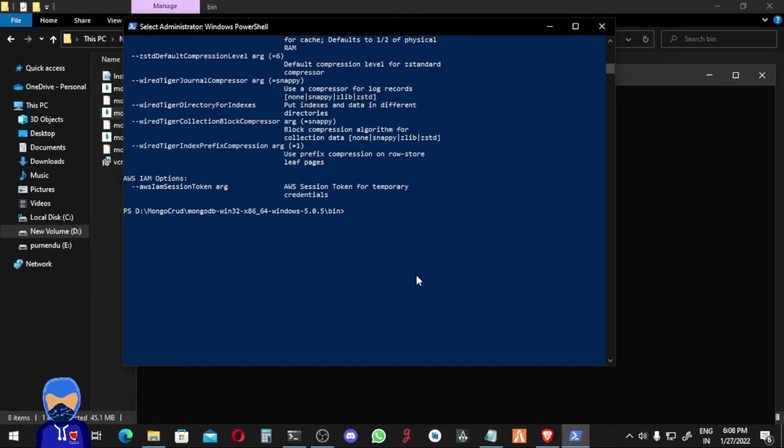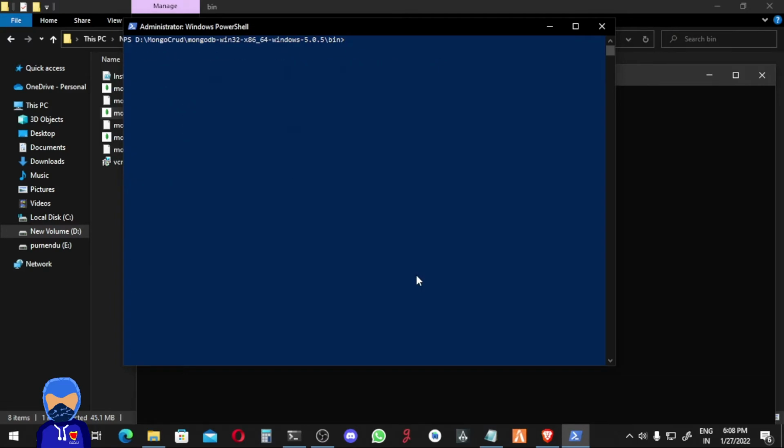So just type cls or Ctrl+L, whatever you want. Now type mongod.exe --dbpath D:\data\db.